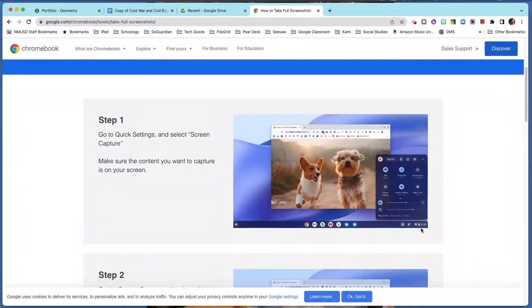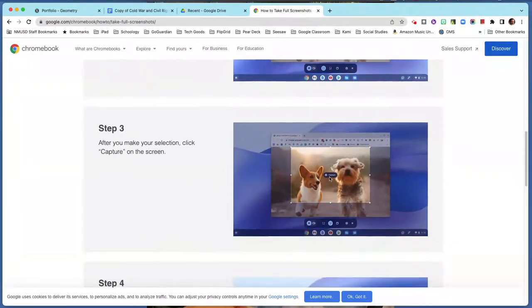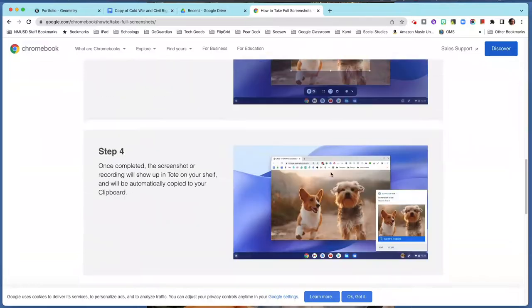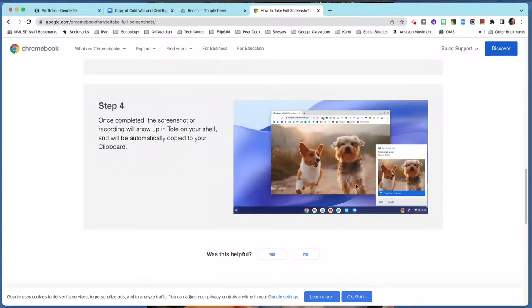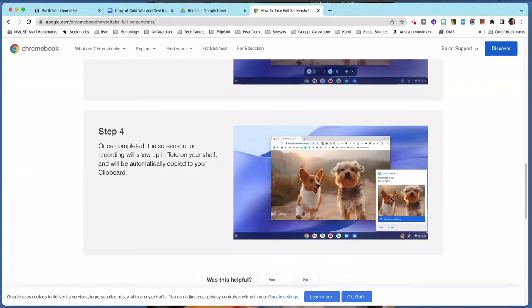So you would go down to the bottom and click Quick Settings, which is like the clock down below, and select Screen Capture. Then once you choose Screen Capture, it'll capture the whole screen. You can just have it do a specific part by dragging the little box around the portion you want to select, and then you choose Capture. It's in the middle. After you do that, it saves it to the downloads on the Chromebook. So then you have an image saved.